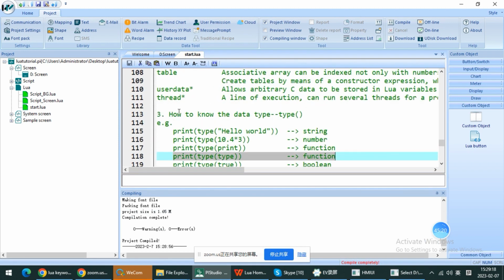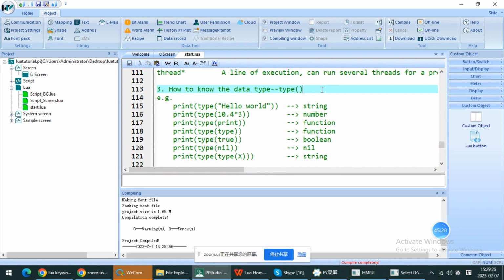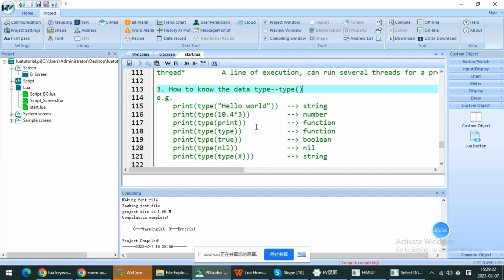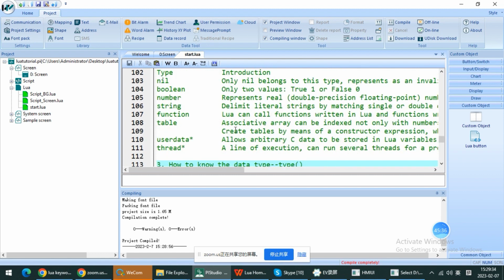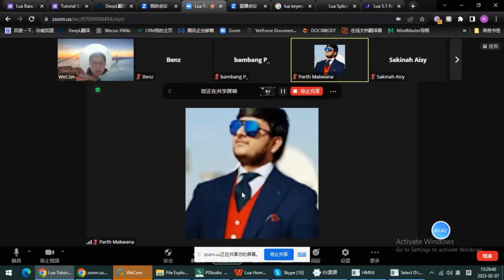So this is how to note the data type. Okay, we use this type function to recognize. Okay. So so far, any question? No.